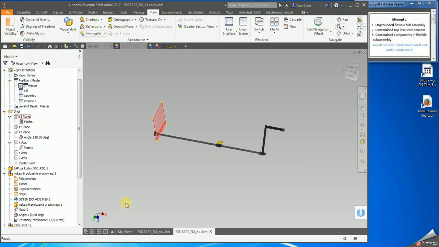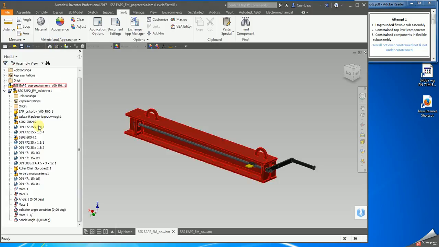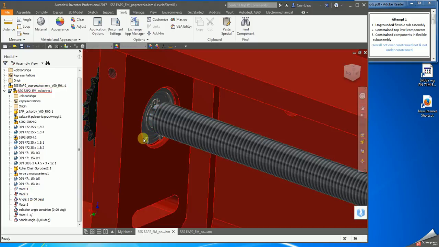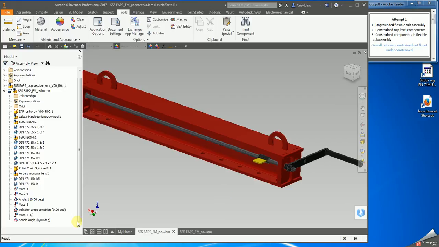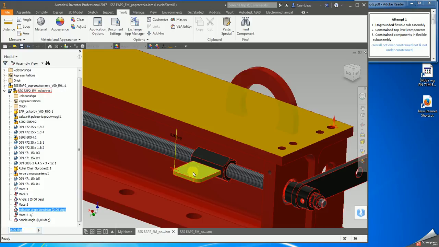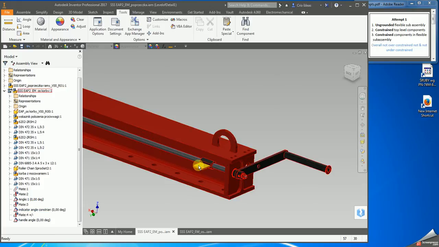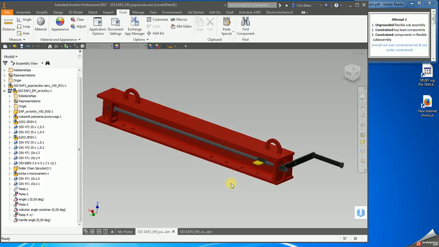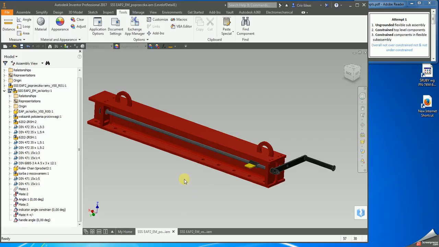As said, we have constrained components in the flexible subassembly. This assembly is placed here and it is constrained to the red component, the beam, according to its degrees of freedom. Bearings are constrained to the bearing holes, and there are angle constraints that fix the angle. The first is the indicator angle constraint, so it is traveling only in this direction and does not move, because there will be a casing that will fix this angle. And I have also defined the handle angle that I will use to drive the assembly.